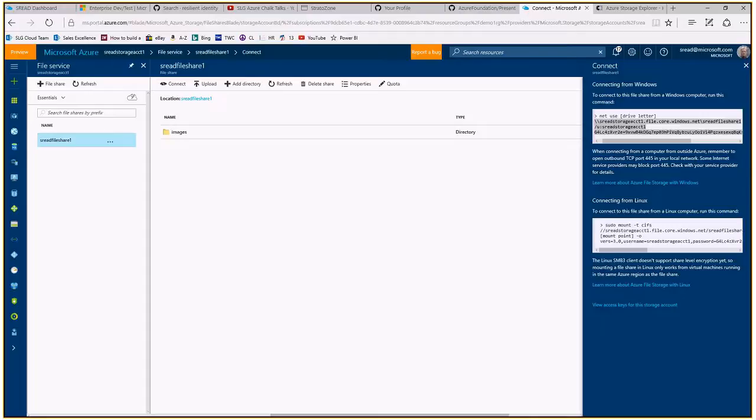Hey, Steve, this is Jeffrey. One thing I want to add too is I actually had an issue with this trying to do it from home. Some internet service providers block port 445. So you might need to open up that port if you want to use this. And it's also where Steve is pointing. It's listed in the portal as well.